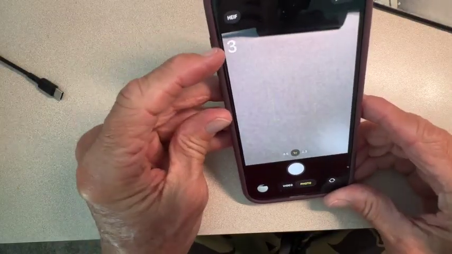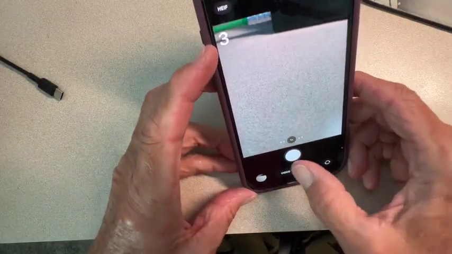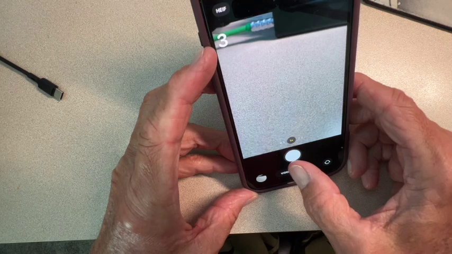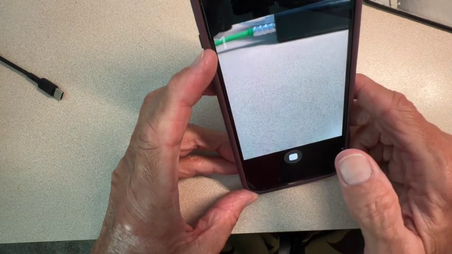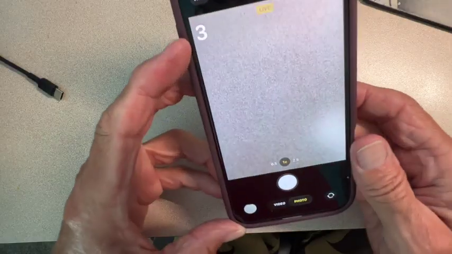Now look, you can see there's a countdown, 3 seconds. It's going to go backwards. When I press this button, it's going to start counting down. Watch. Bam, it just took the picture.